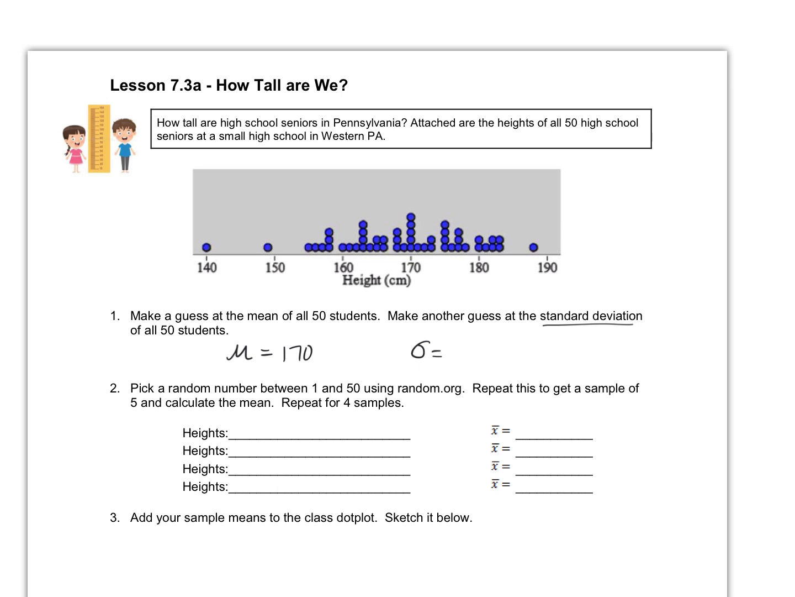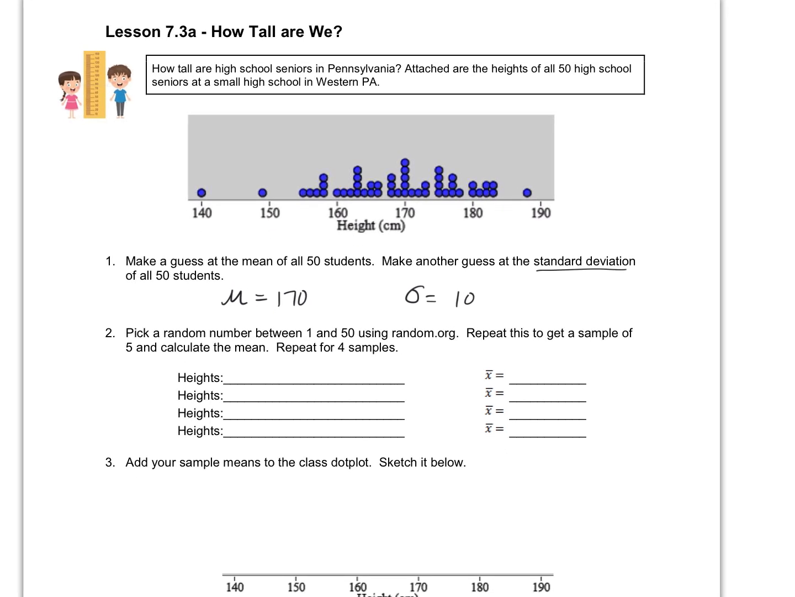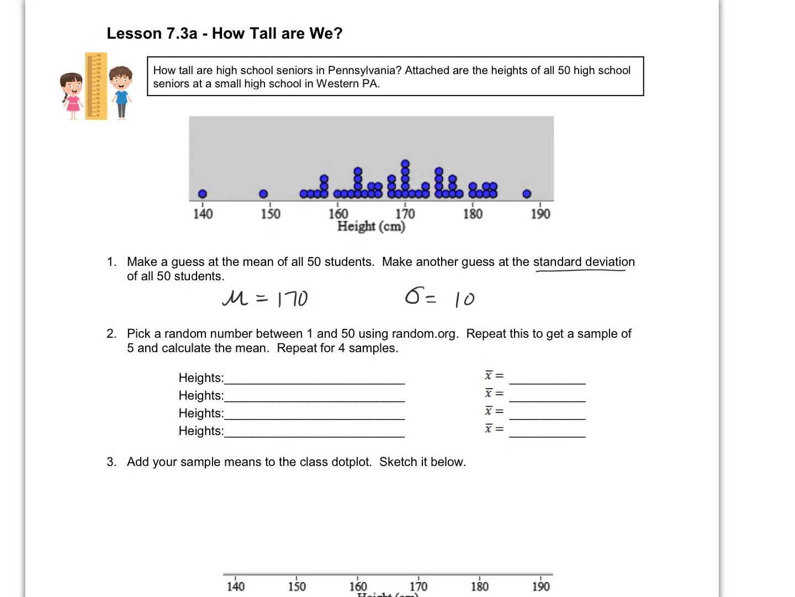10? So I said? You want to go with 10? We're just guessing. No, we're not going to calculate. We're just guessing. All right? We're just guessing. I know you didn't just say stupid.